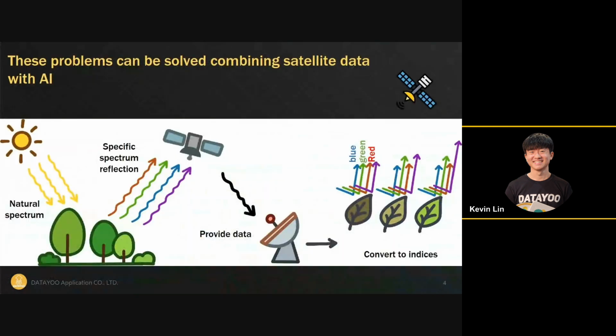When sunlight shines on plants, they reflect the light, generating spectral data across different wavelengths. Satellites can collect this data and transmit it back to the ground. Finally, using formulas from academic research, this data is processed to calculate basic indices.